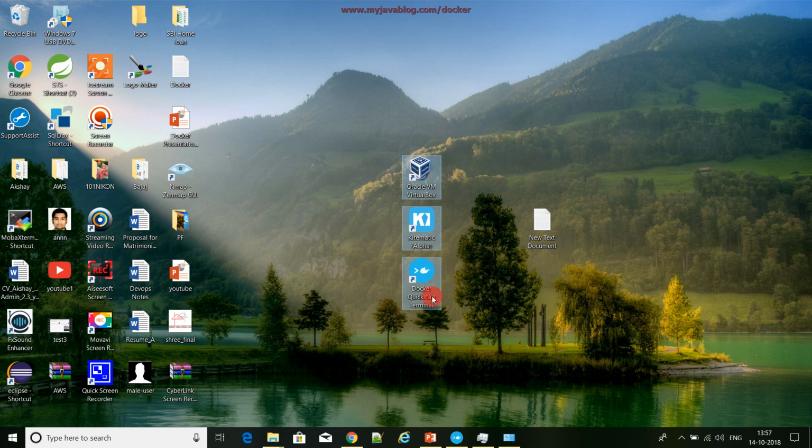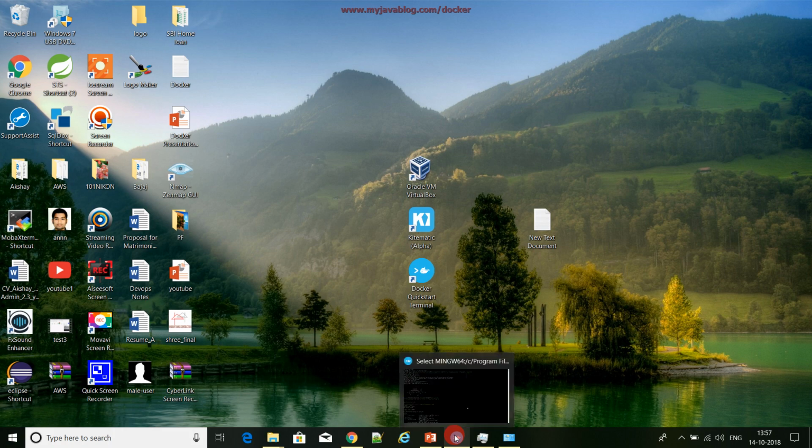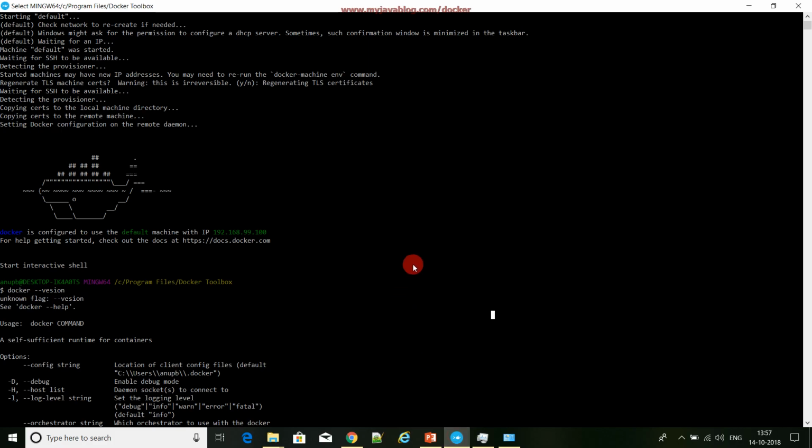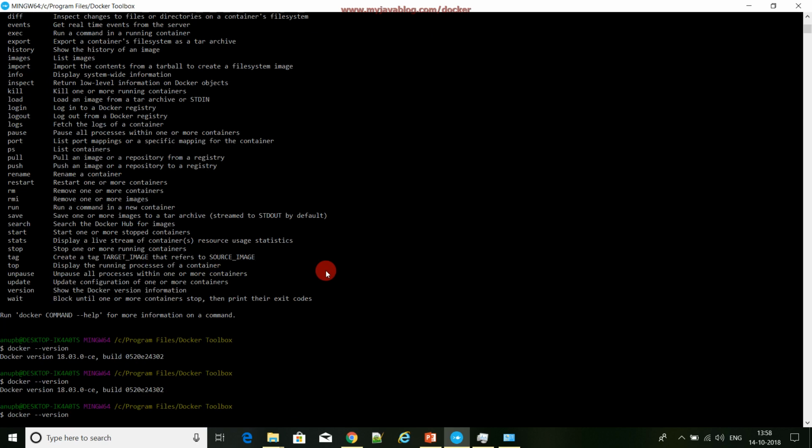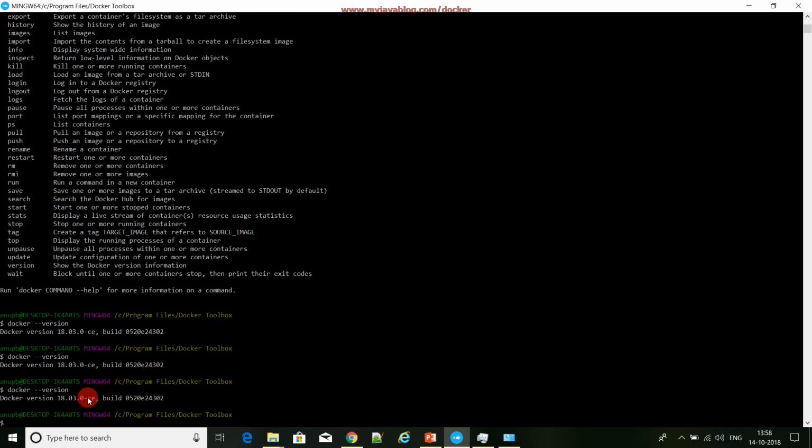I will show you how this Quickstart Terminal looks. It's like a Windows command prompt through which you can fire different Docker commands. Once you open this terminal, it will show you this IP. This IP is assigned to the virtual machine which gets created on top of your Windows machine. Your containers can be accessed through this IP, and you can check the version of Docker installed by firing this docker --version command. We have installed 18.03.0 CE, for Community Edition.